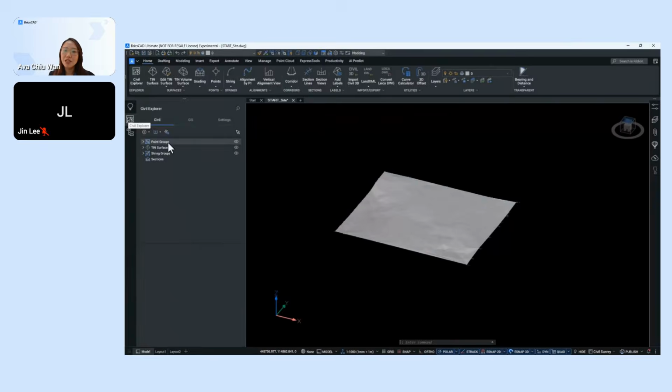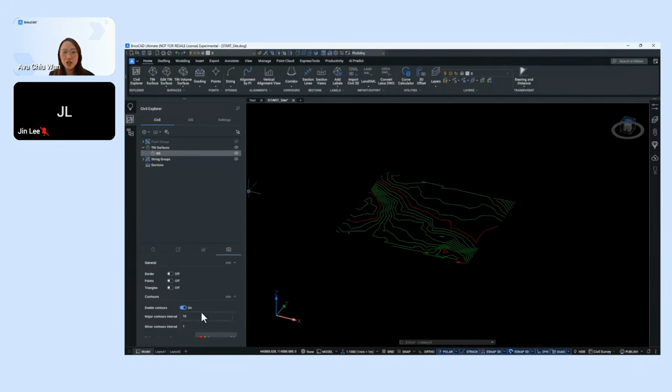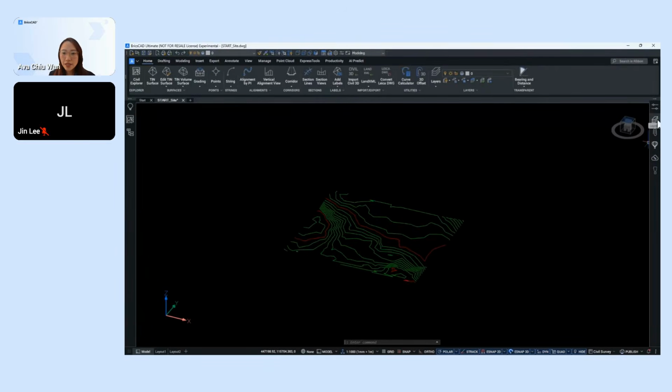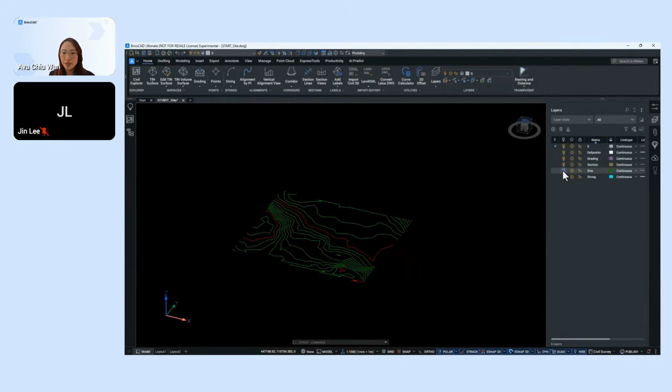Now that the tin is in place, we don't need the civil points anymore, so I'll turn them off for clarity. I'll rename the surface to NS for natural surface. And then I'll adjust the visualization by turning off the triangles and turning on the contours so it's easier to read. Next, I'll just turn on the site layer.